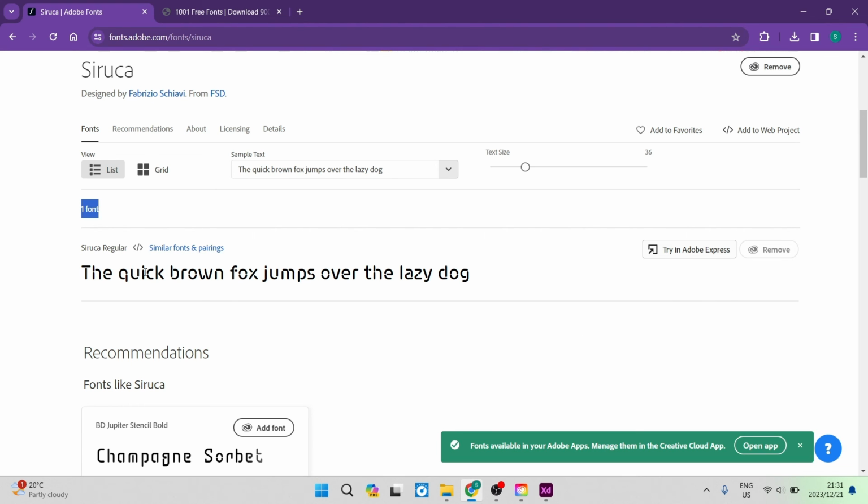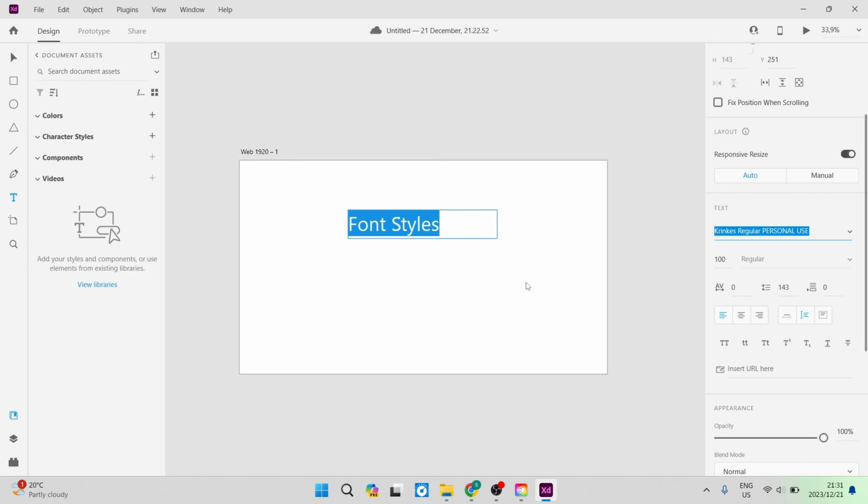Now you can see that it has been added, and we can just check the name over here, and it is Siruka. So going into XD again, we can start typing into the text style box, and you can see over here it now gives you the option Siruka, and you're going to tap on enter, and now it will have changed the font style in Adobe XD.